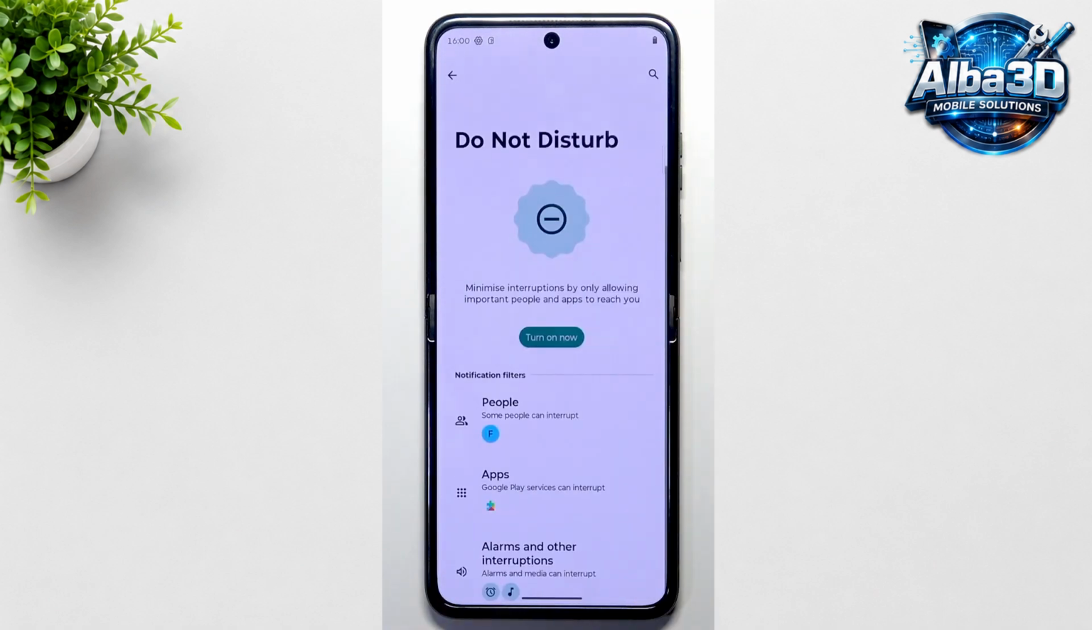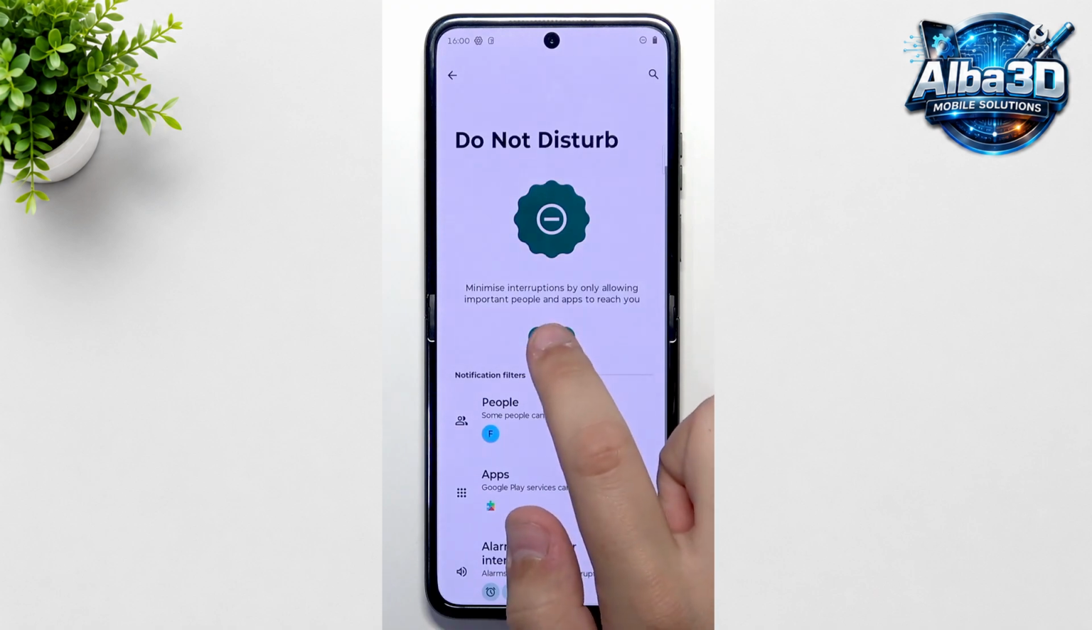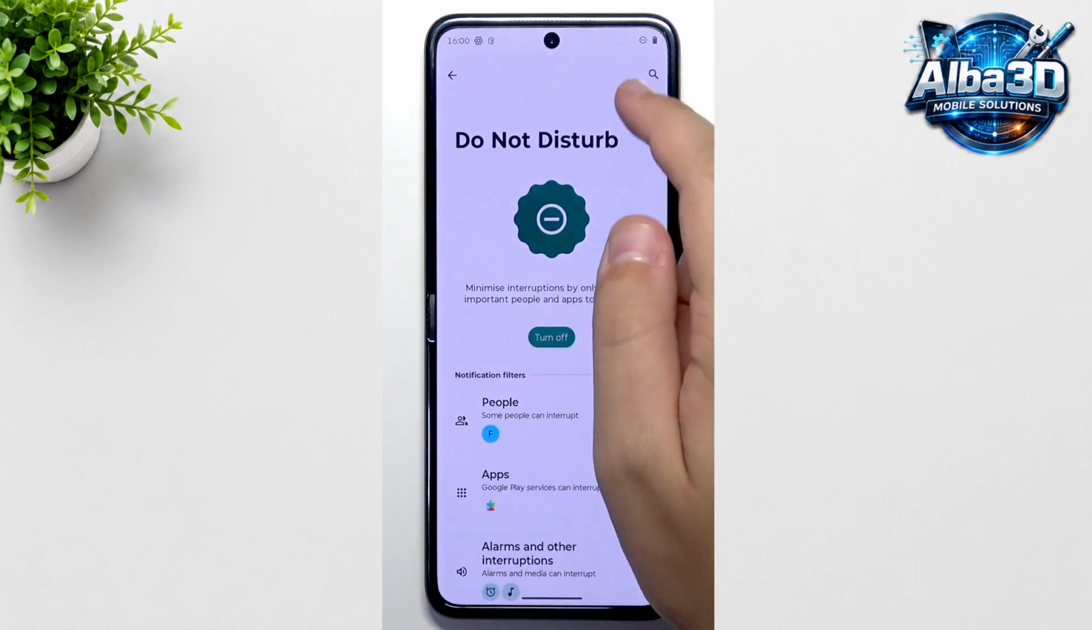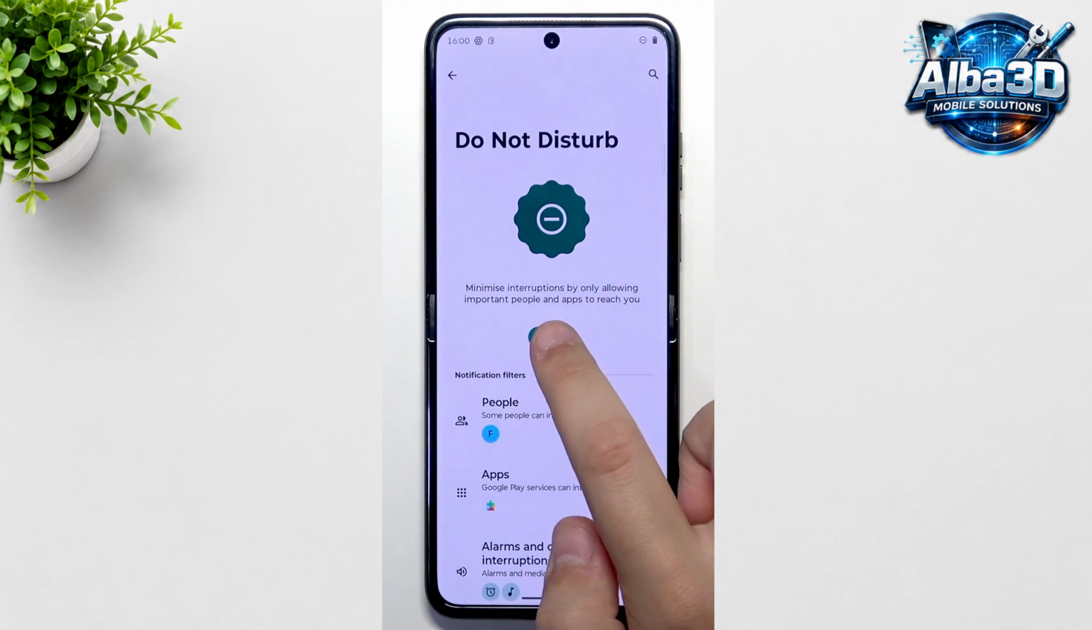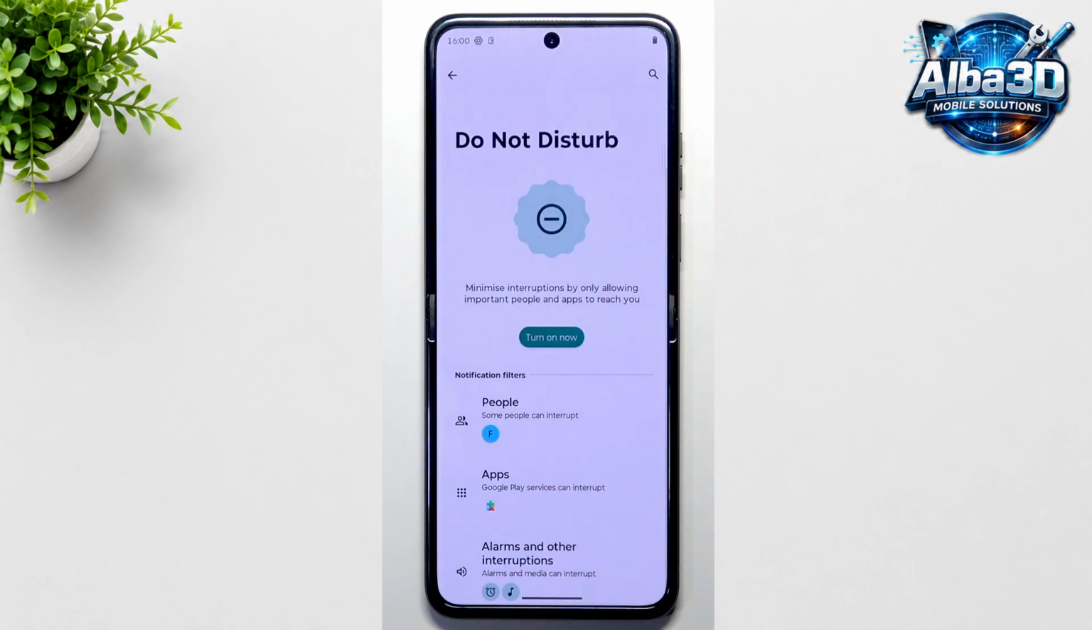Next, disable Do Not Disturb mode so your phone isn't silenced. Tap on Do Not Disturb and make sure it says Turn On Now. If it says Turn Off, then it was enabled. Do Not Disturb mutes notifications and can make some sounds quieter, so disable it.